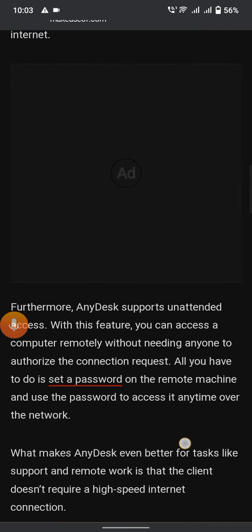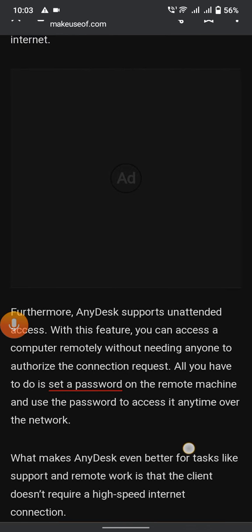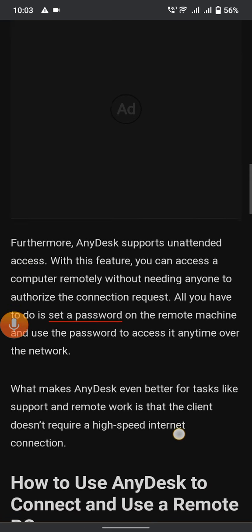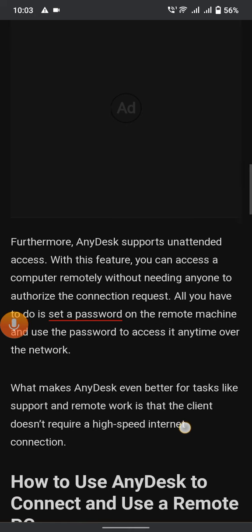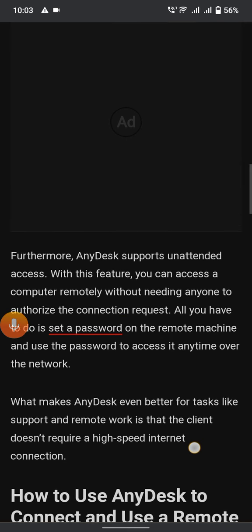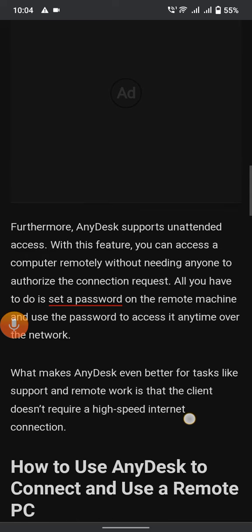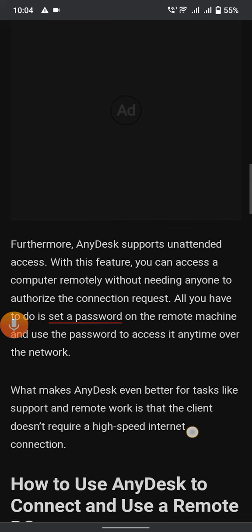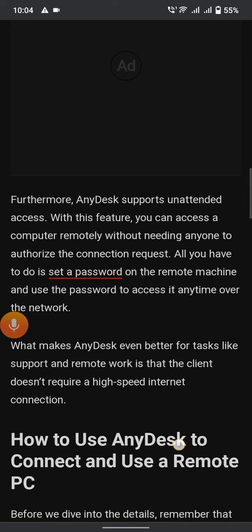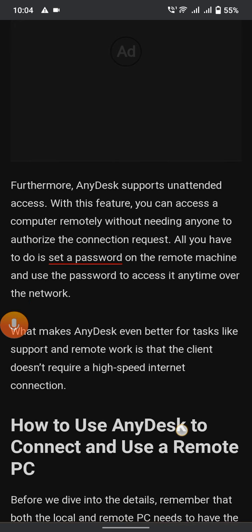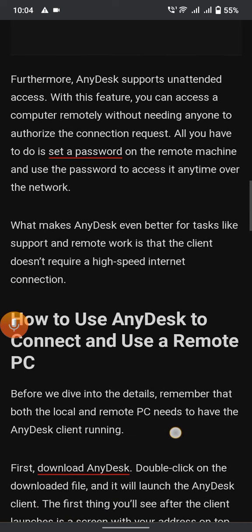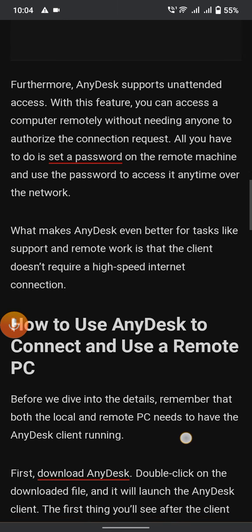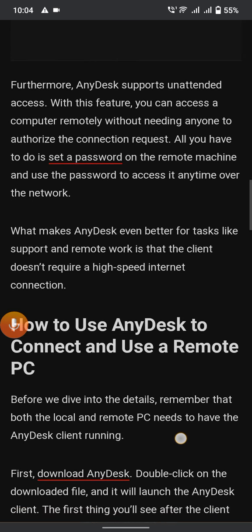Furthermore, AnyDesk supports unattended access. With this feature, you can access a computer remotely without needing anyone to accept the connection request. All you have to do is set a password on the remote machine and use the password to access it anytime over the network. What makes AnyDesk even better for tasks like support or remote work is that the client does not require a high-speed internet connection.